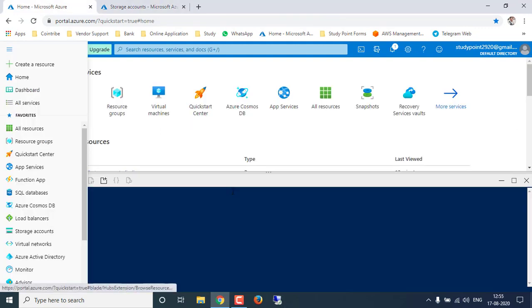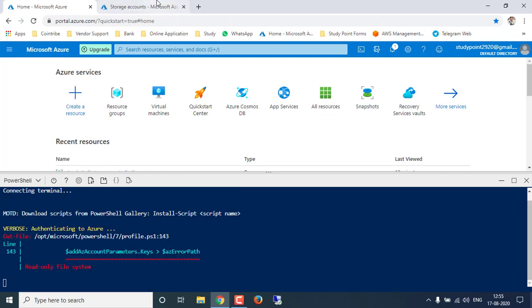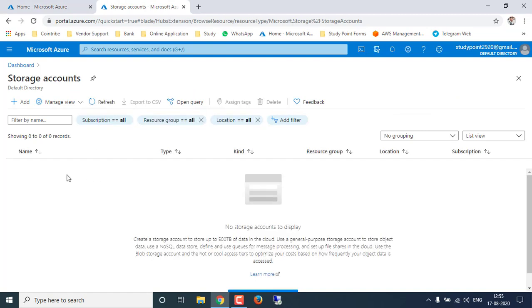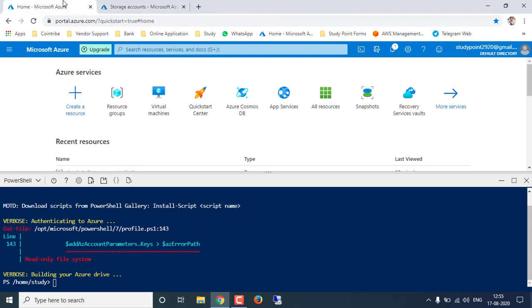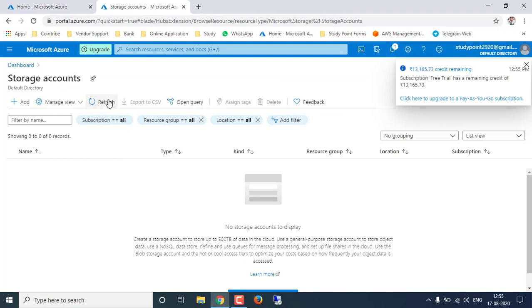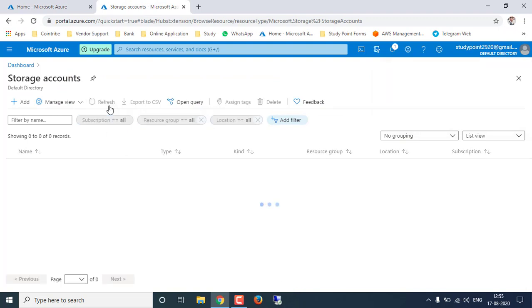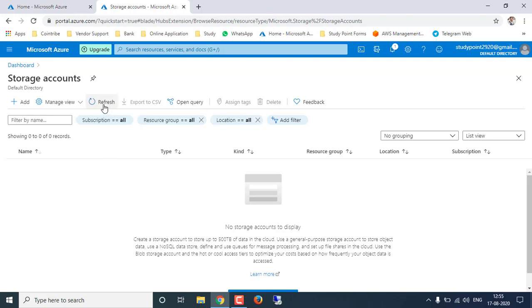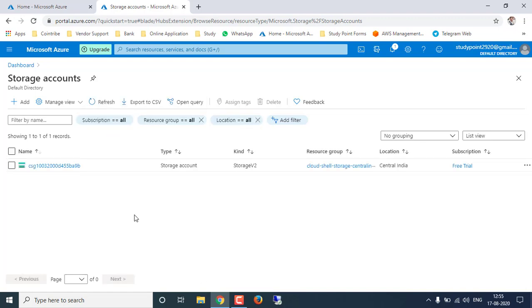Once your account is created, after some time you can check and refresh here and you will get the storage account. So let's wait for some time and click on refresh. Click on refresh again. It will take some time to be reflected here. Yes, you can see it has created a storage account.